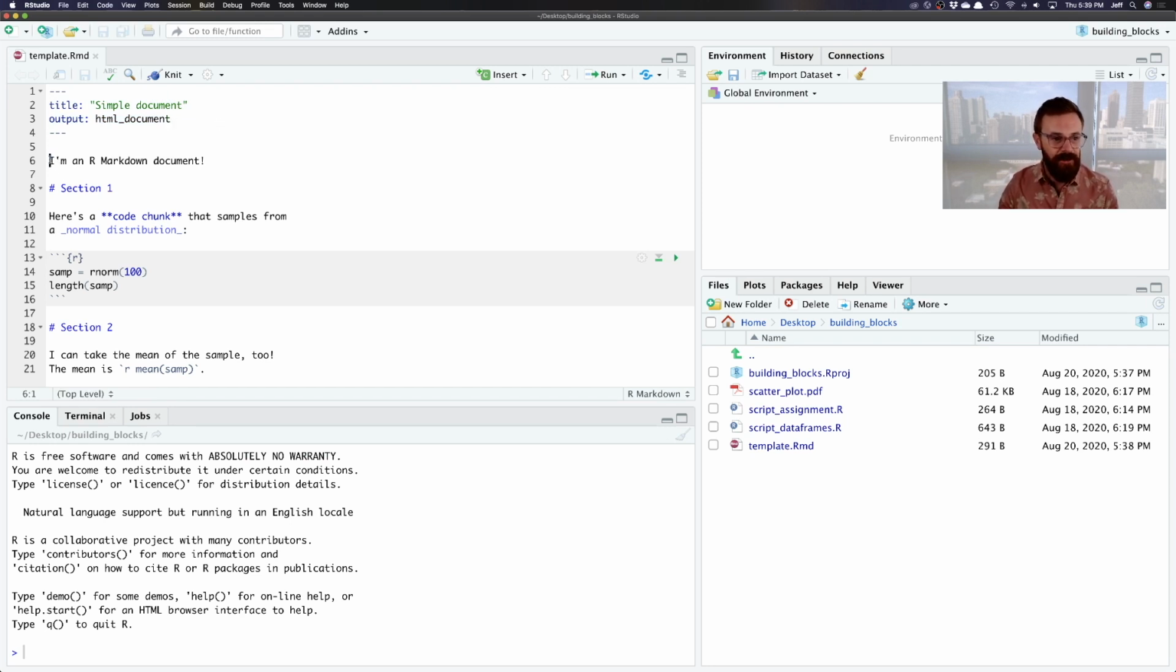Now, after that, all of this is written text. This is stuff that I want somebody to read as if it were written in a natural language. So it says I'm an R Markdown document. I have something here that looks like a section 1. Hopefully that's going to turn into something that looks like a section header. There's another sentence. Here's a code chunk that samples from a normal distribution. The words code chunk have 2 asterisks on either side. And the normal distribution has an underscore on either side. Hopefully that turns out to be something that's useful.